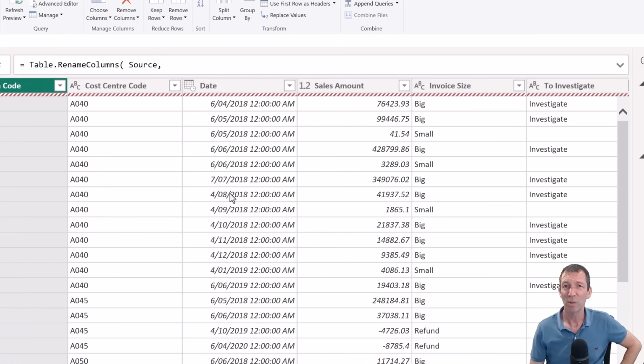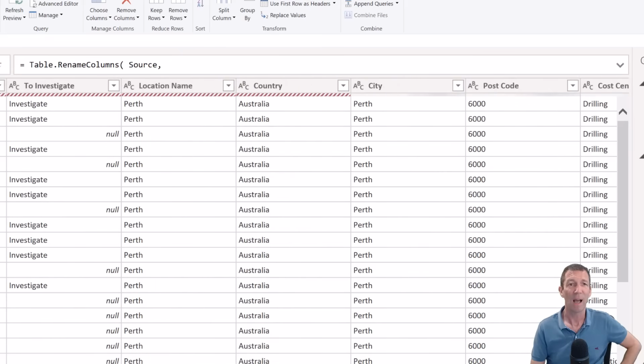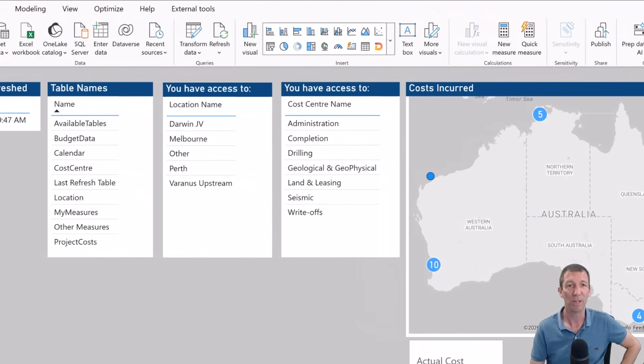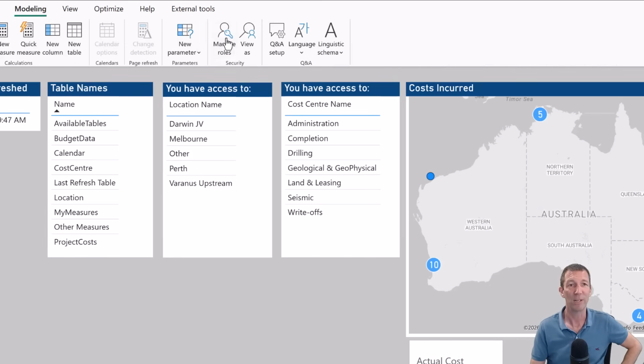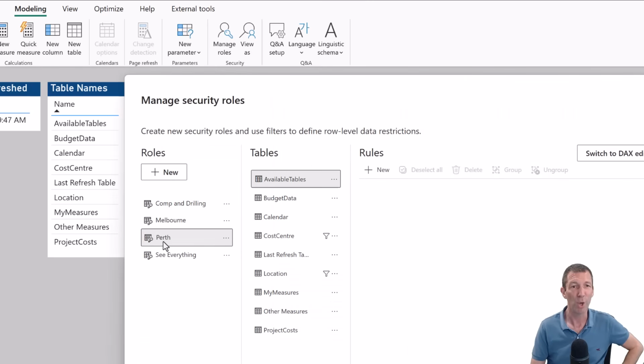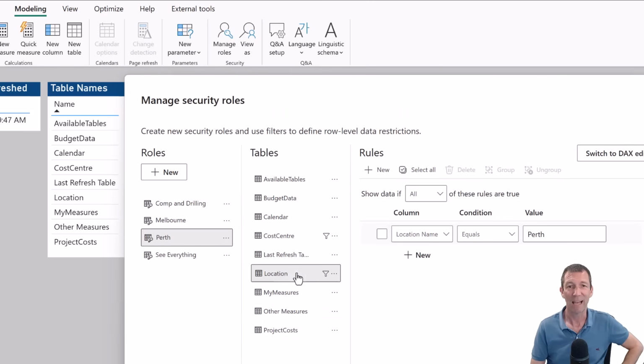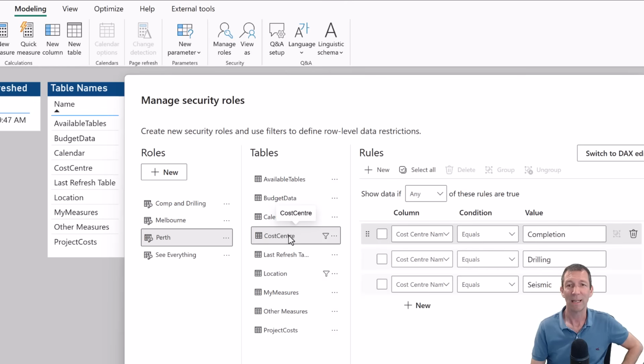This is pretty cool. And it respects row level security, because if I go over here, I've set row level security from this report. Let me show you under here. I published this report, and I've set up row level security. So under modeling, manage roles, I've set up a Perth role, and that is only allowed to see Perth and only allowed to see completion, drilling and seismic.